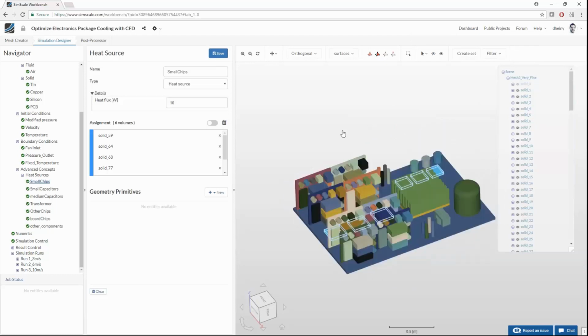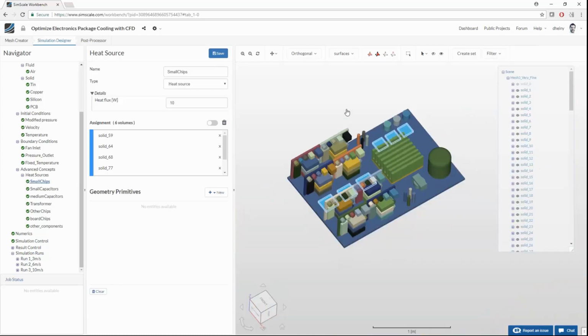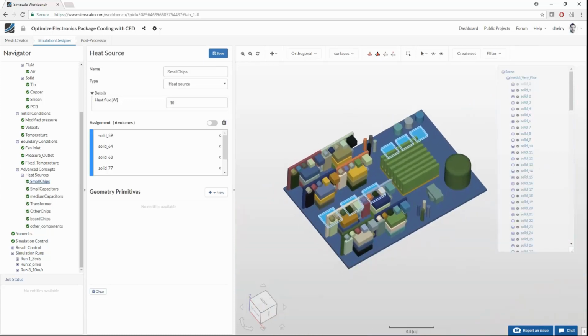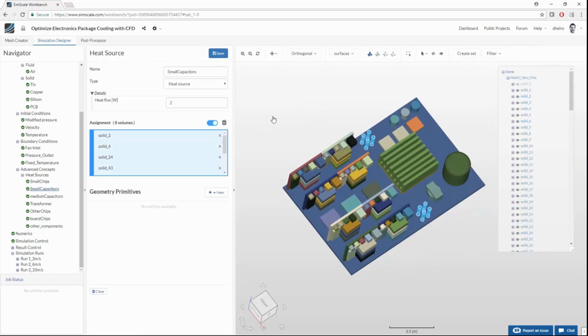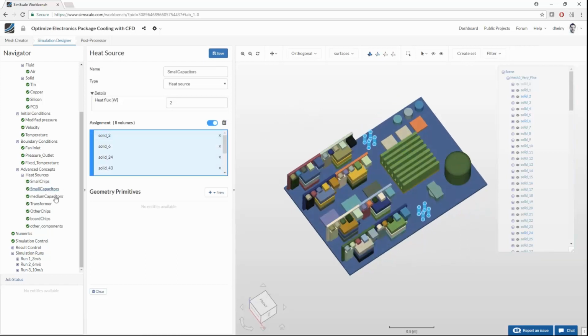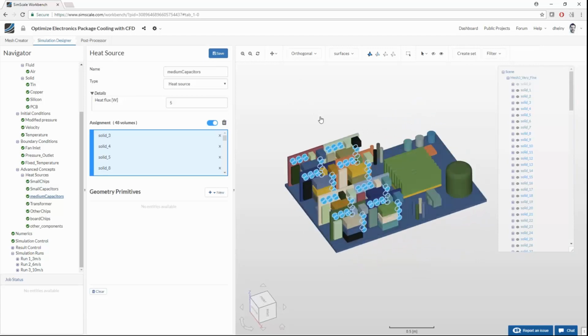Let's hide the entire solid. There you go. So you can see that we've defined the different wattages here, right? So we've said we've got 10 watts. These guys, we've got the small capacitors, each of them 2 watts. We've got the medium capacitors over here, right? And that's how you define these heat sources. It's as easy as that, right?